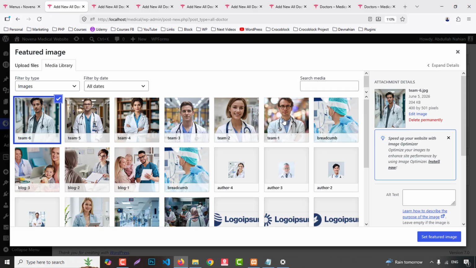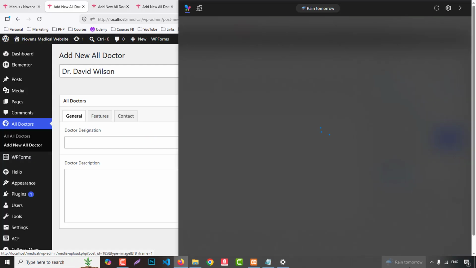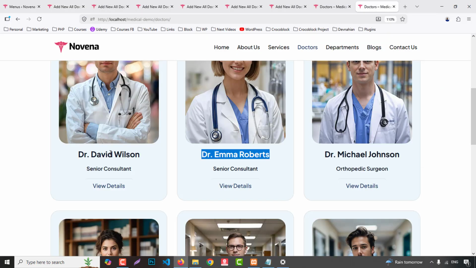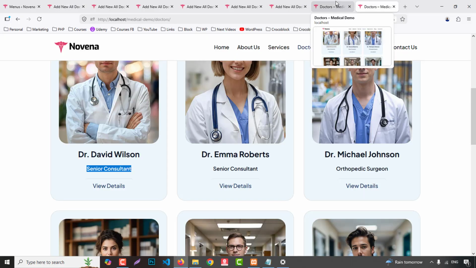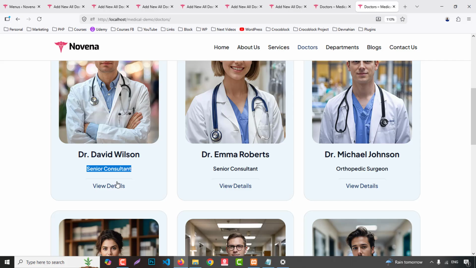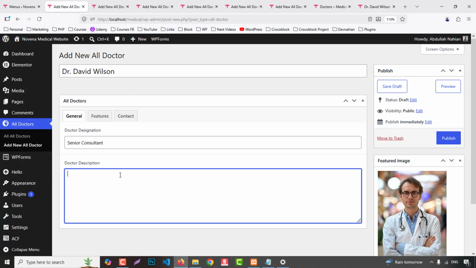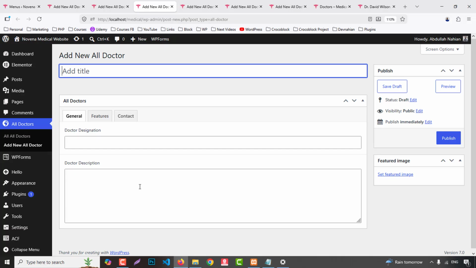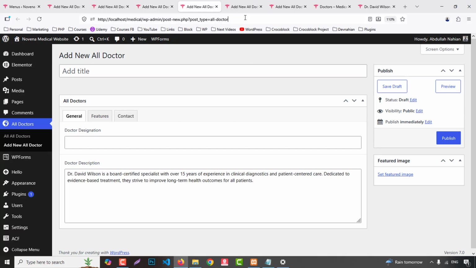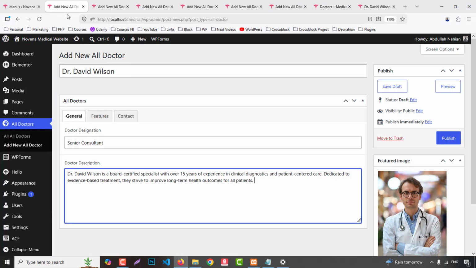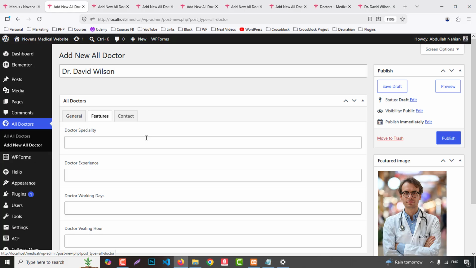So our first doctor will be this one. Okay, then general doctor designation. From here I can just copy, like senior consultant. And for the doctor description, for now I can just copy a single one, this one. Okay, so from here I just paste here, then paste here, then paste, then paste, and then paste, then paste, and sorry, 682.